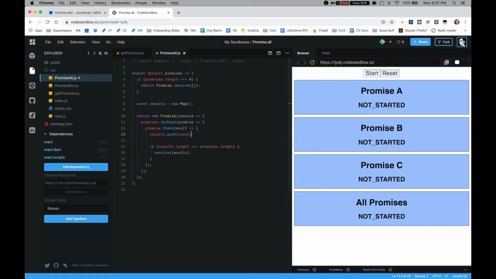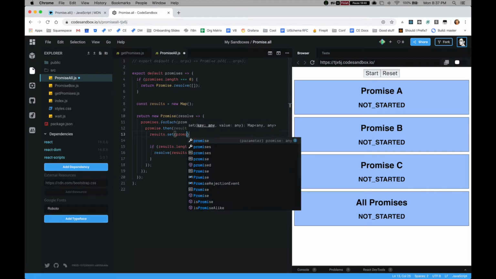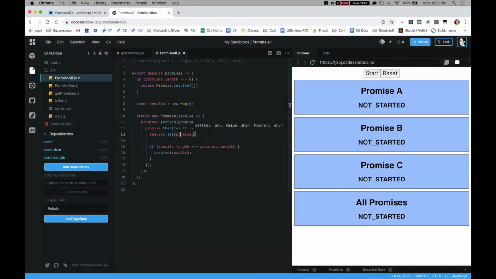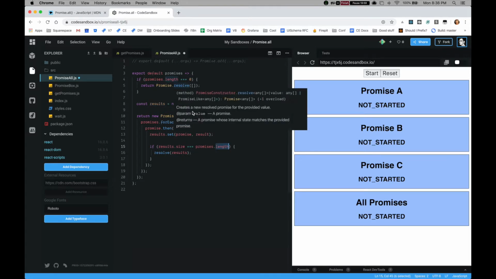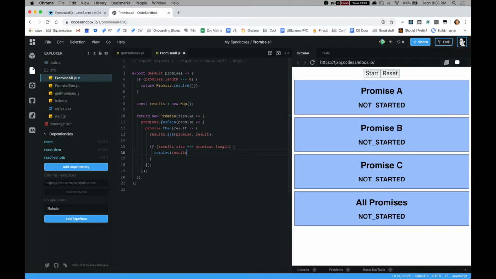So instead of just pushing into the results array, now I need to set a value in the map, and the key is going to be the current promise that just resolved, and the value is going to be the result. And now instead of doing results.length, we need to check results.size, and then everything else stays the same. As soon as we have the right amount of results, we then want to resolve the outer promise. So I'm just going to create a function as sort of a utility. We're going to have a handleDone, and then I'll implement this up here.